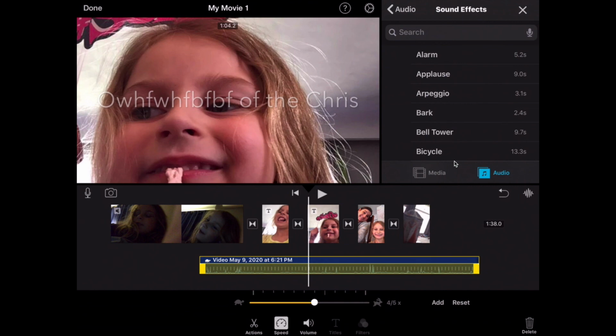So play around with it. That's why I wanted you to get the iMovie updated. If you still haven't gotten iMovie updated, you can do that with Miss Colpoys or Mr. Hopkins.